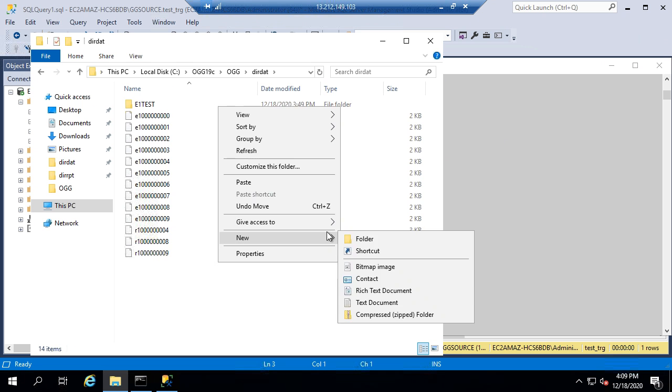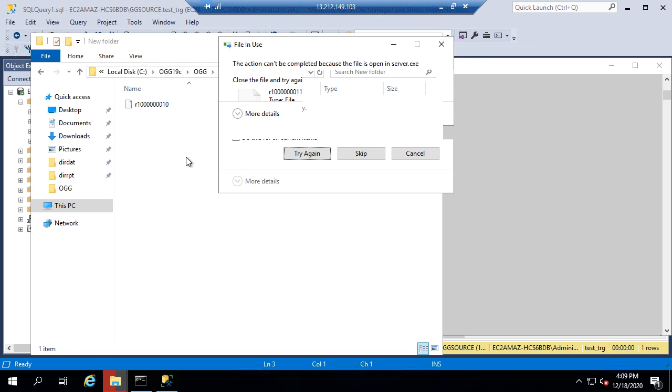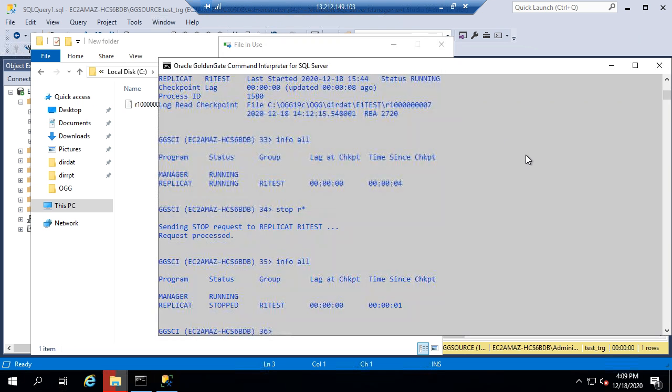I'll make a new folder, because I did this same step in Linux. No, these steps are irrespective of any OS. It doesn't matter if it is Linux or Windows. So 11 I actually cannot change because it is active, right?